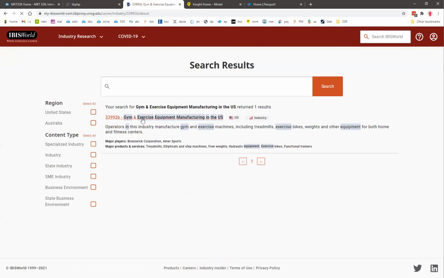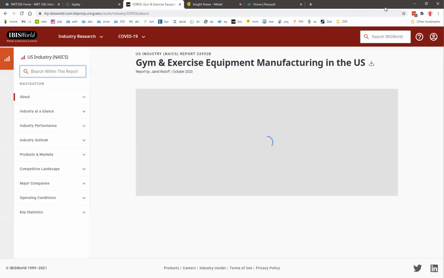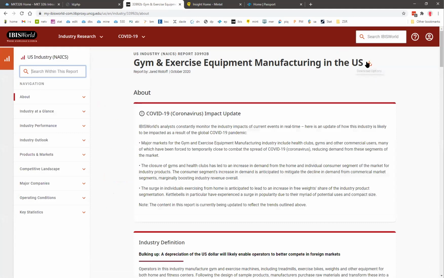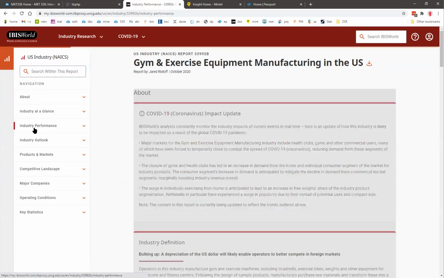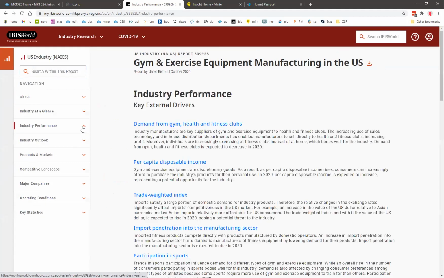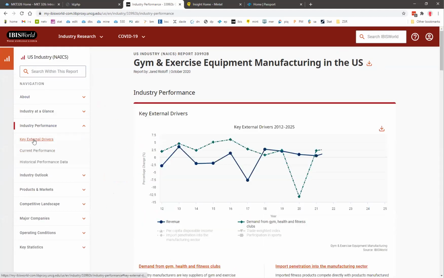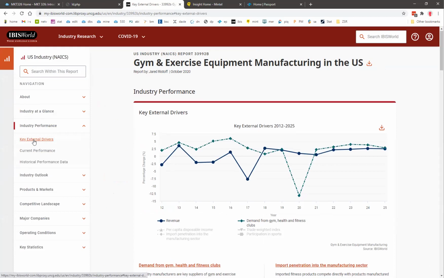And first off, I'm going to note that you can download reports. I'll show you some quick examples for all four teams in a second, just briefly. Download using the button there. Table of contents over here on the right side. And just for example, under industry performance, we can look and discuss what it takes to be successful and what also impacts the company. We're talking about external factors. So here are key external drivers.